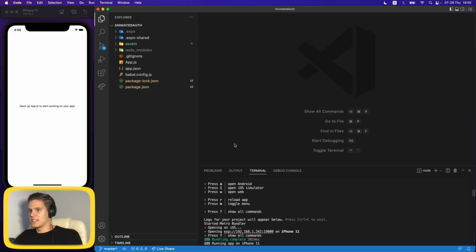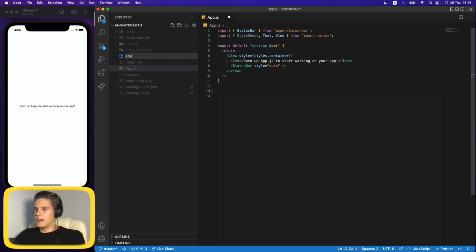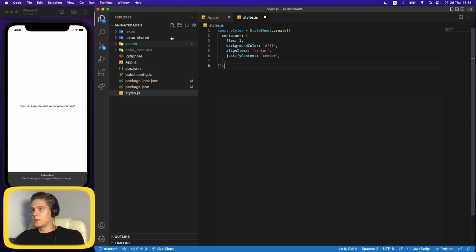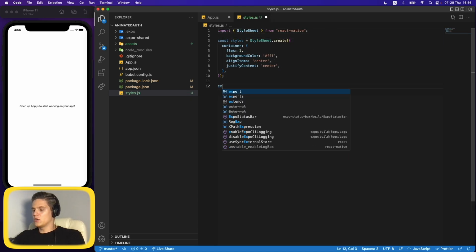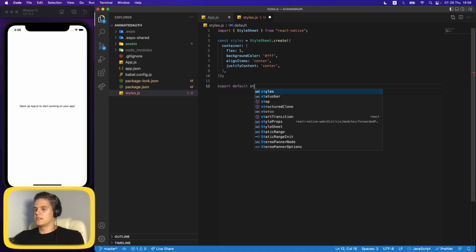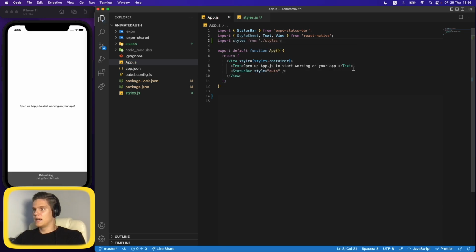Now we can close the terminal, go to App.js and clean up a little bit. The first thing that I will want to do is cut this styles object from here, create another file called styles.js and paste all that code. We also need to import StyleSheet here. Okay, let's save it, and also not forget to export styles. Save it, go back to App.js. Now we can import those styles here and click save.